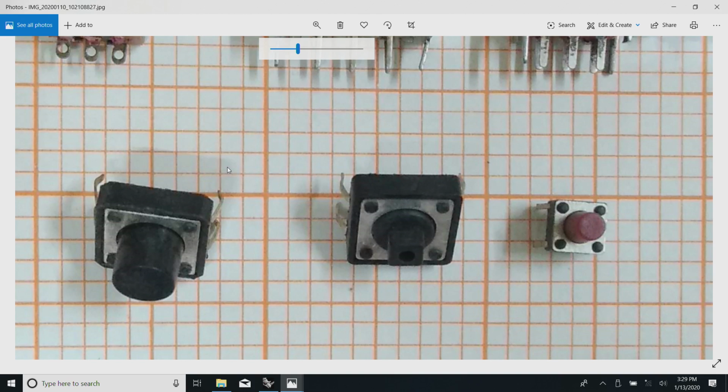The moment it is small, there is no option for you to have a toggling mechanism, meaning you do not press it and leave it there. There is only one way of operating, it is a momentary on. You press it and release it, you just press it and release it.